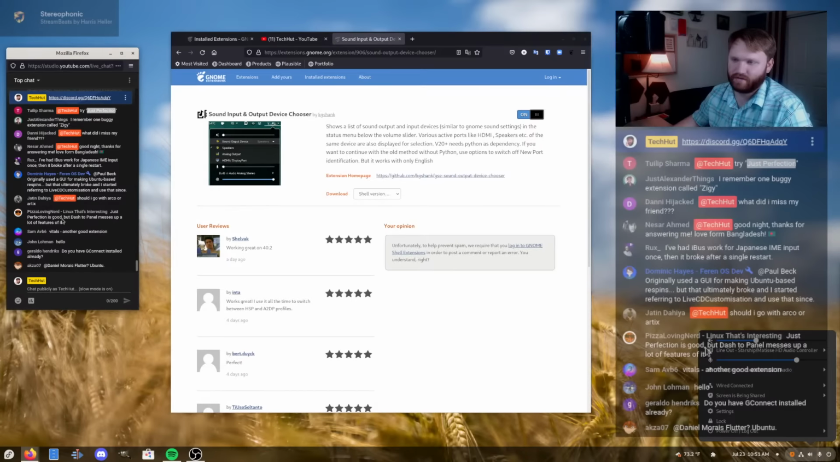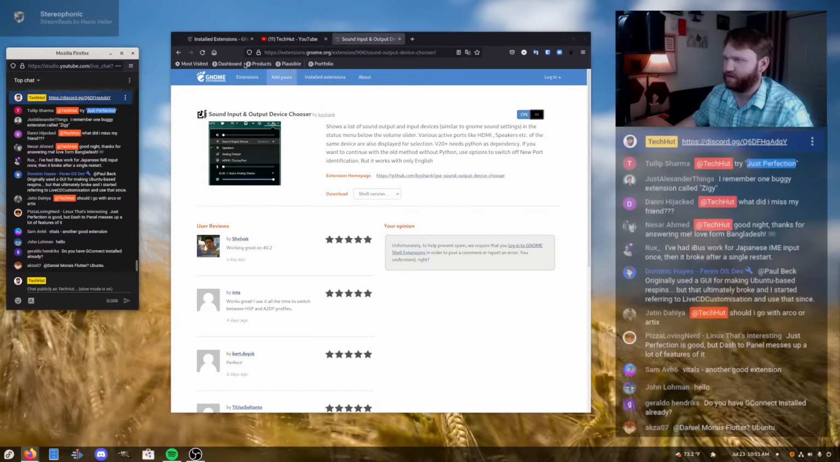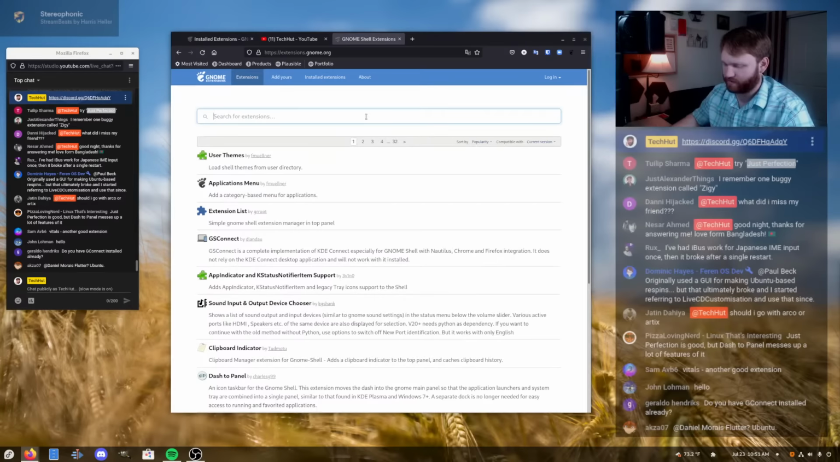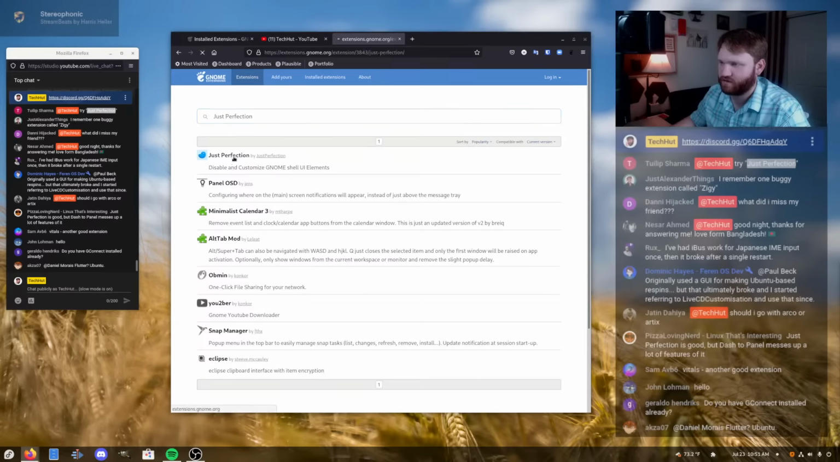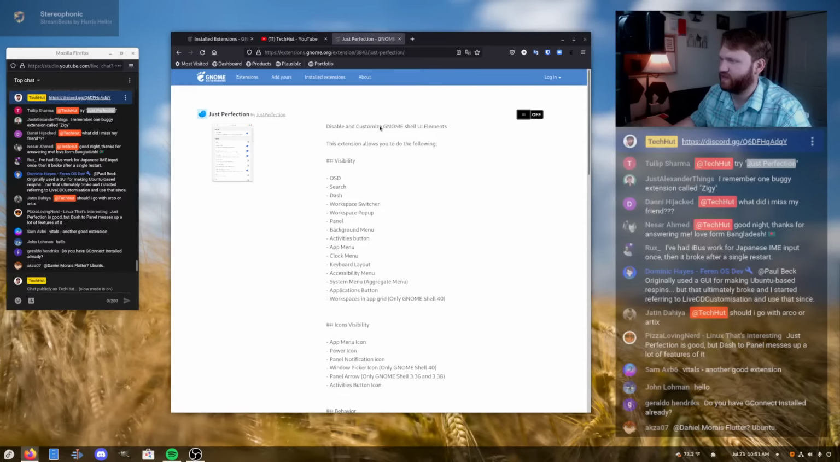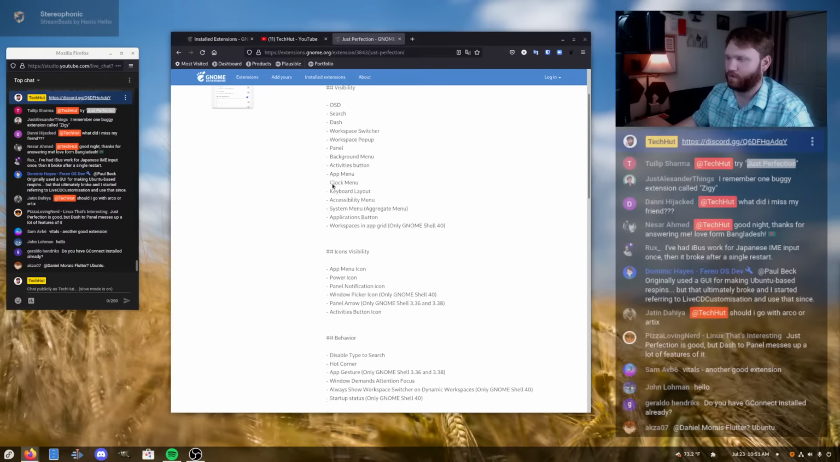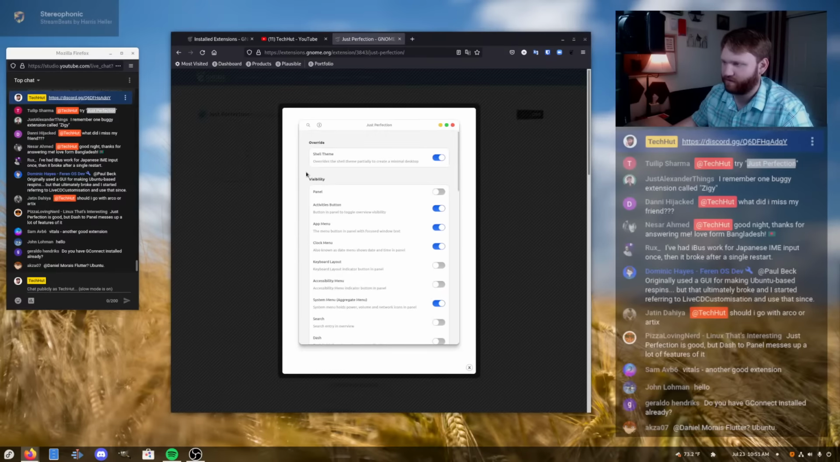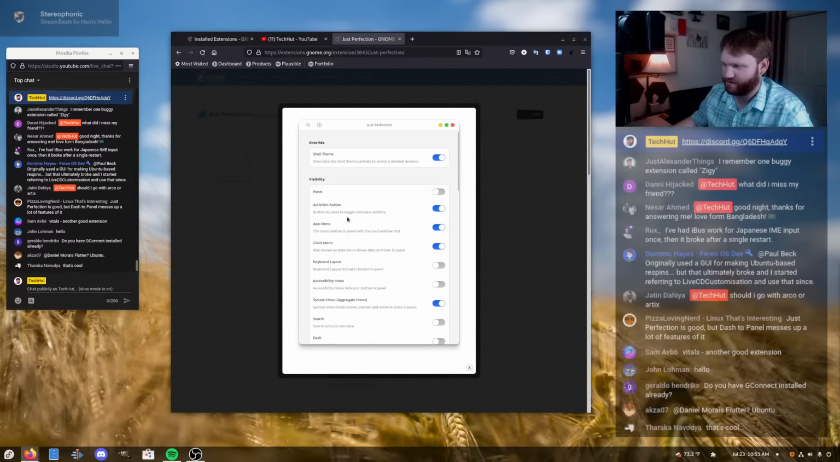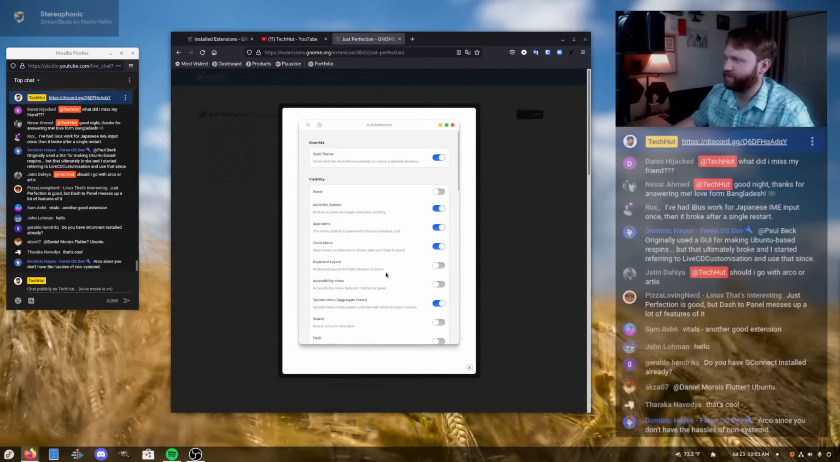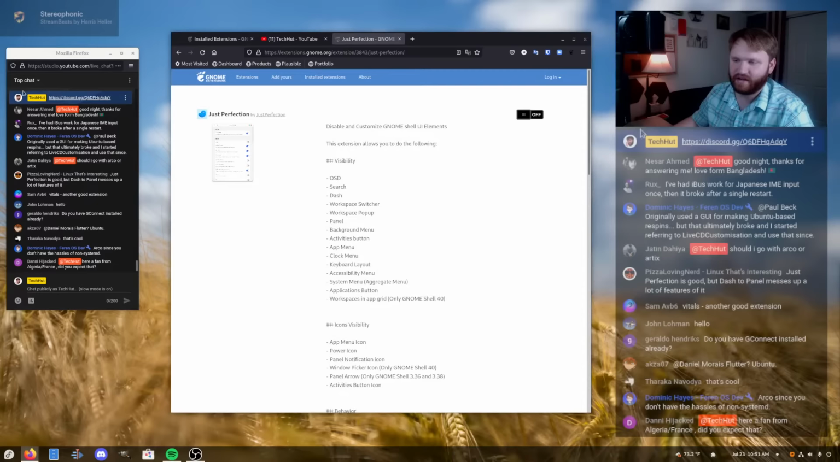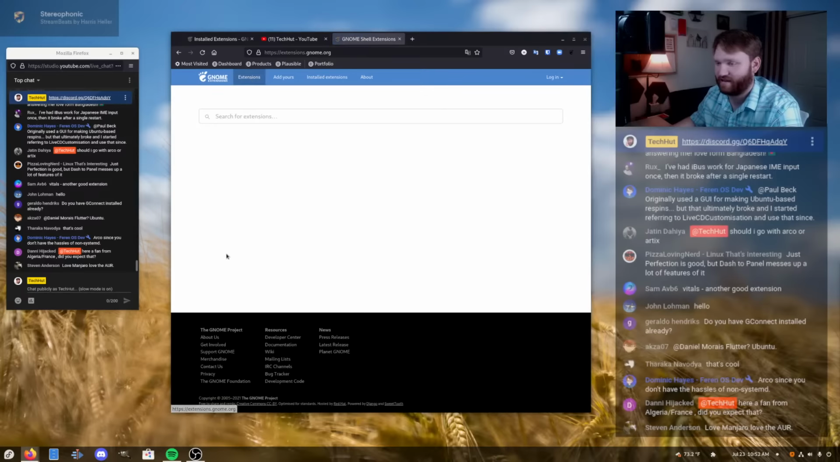Okay, so Just Perfection is good, but Dash to Panel messes up features. So I probably won't install it, but we'll still take a look at the page. You can disable and enable customize GNOME elements. Okay, cool. I can see how this wouldn't work very well with Dash to Panel, but you can disable the themes, the clock menus, and all that. So that's nice if I was going to stick with just the vanilla GNOME experience, to be able to pick and choose what is available. That is cool. I'm not going to go with it, but that is nice.